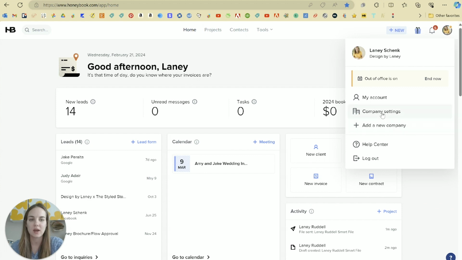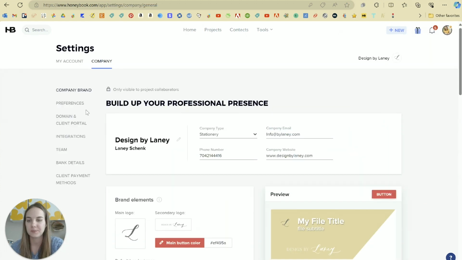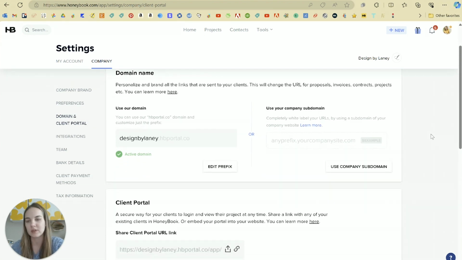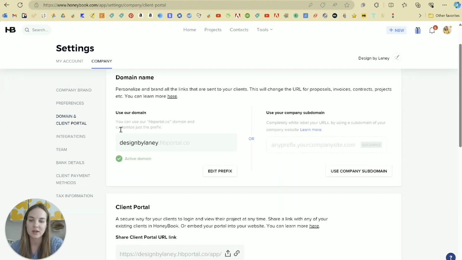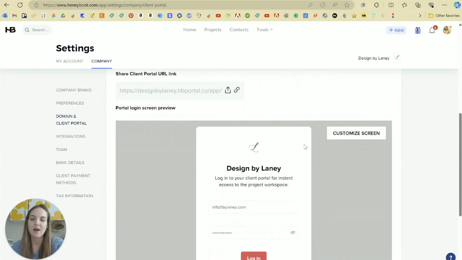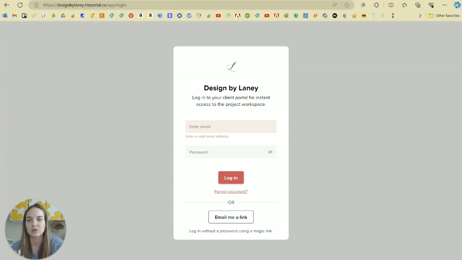So you go into here and go to your company settings. This domain and client portal is where you'll manage all of these settings. So first of all, you can customize the Honeybook portal domain, or you can use a company subdomain here. So you'll just follow the steps to set that up. I think in a lot of cases, it's fine to just have designbylaney.hbportal.co, but you can further white label that if you want. And then you'll have basically a link that works for anyone to sign into your client portal.